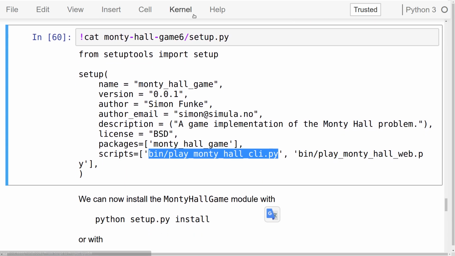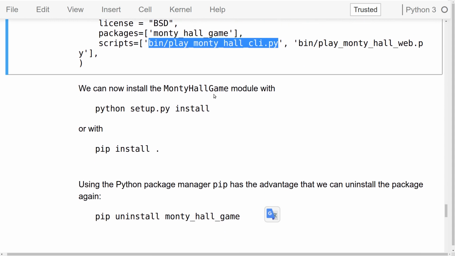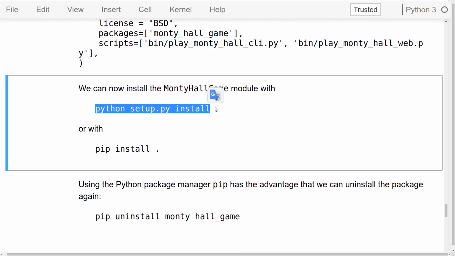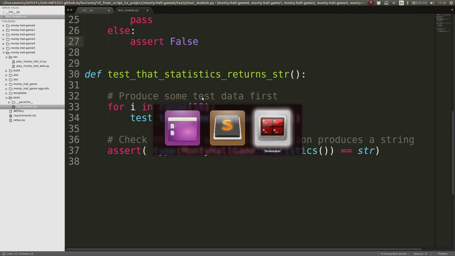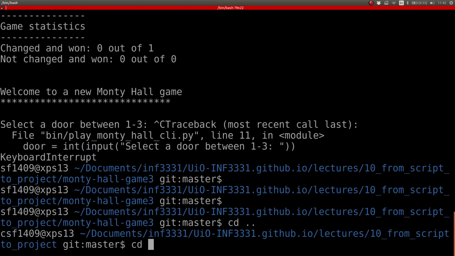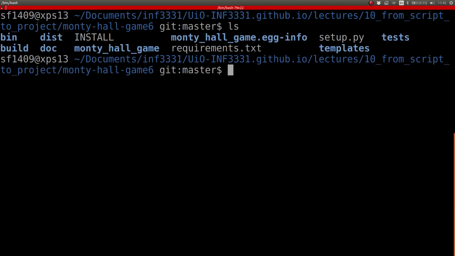So essentially, you create the setup.py file in your project folder. Then installation is simply python setup.py install or pip install dot. We can try this. Let's cancel this. So here you see I have the setup.py. Now I do pip install.